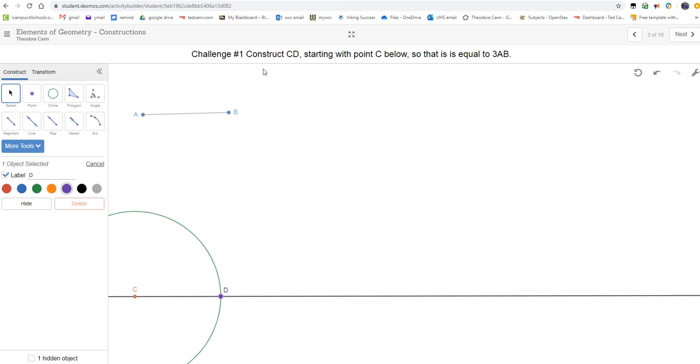Oh, actually, we don't want to label that D because the final product should be D. So I'm actually going to leave that label off. All right, so we have a segment. What I'm going to do, and this is kind of a nifty little trick, I'm going to create a new segment going from C to that new point.